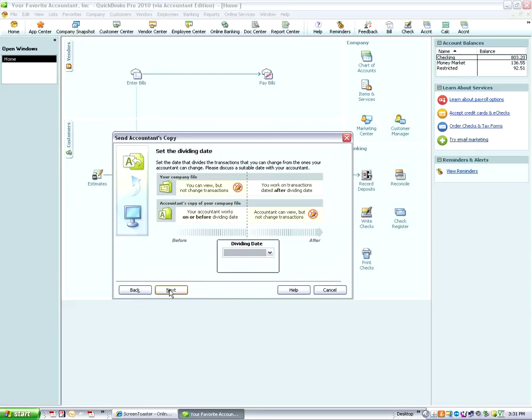Select Next. Now you will be asked to select a dividing date. The purpose of the dividing date is so that we can work in transactions prior to the dividing date, but you can continue to work in the date beyond and enter new information. It's important to remember that you cannot select today's date or a date in the future. Please make sure and discuss a suitable date for us to have you put into this screen prior to sending us the accountant's copy. For purposes of this tutorial, we're going to pull the arrow down and we're going to select end of last month.